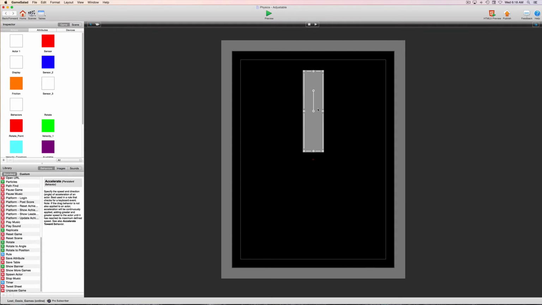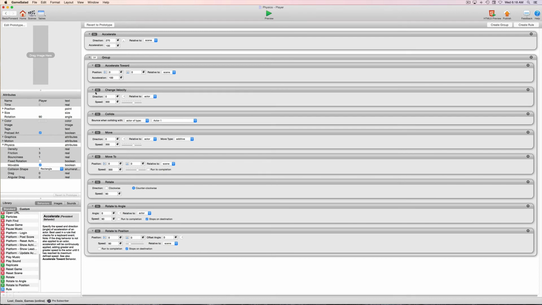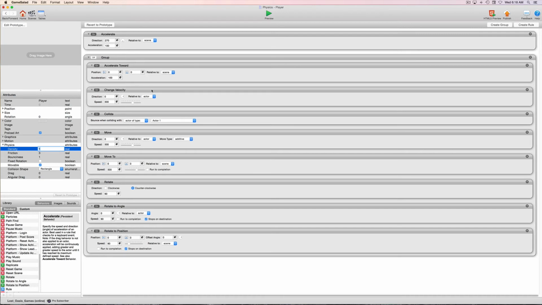And so we need to just make sure that we set it to the appropriate relationship, whether we want it relative to an actor or to a scene. And then we have the change velocity, which basically what we can do is when an actor is moving, we've set it into a velocity, we can go ahead and trigger this and then change its velocity based on certain conditions. And then we have the collide behavior, which is very simple.